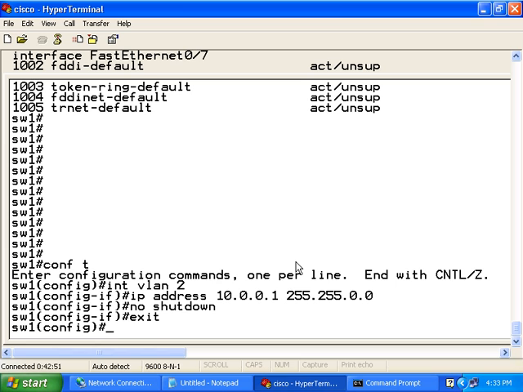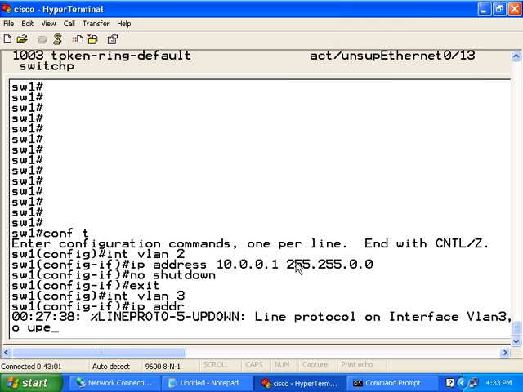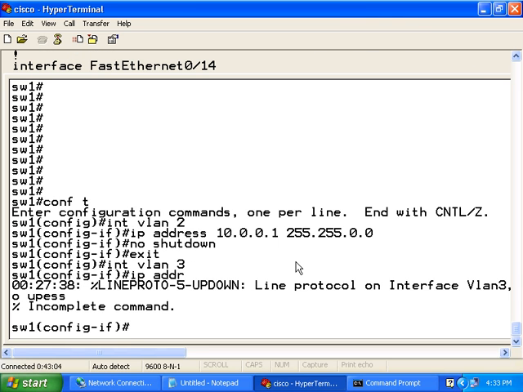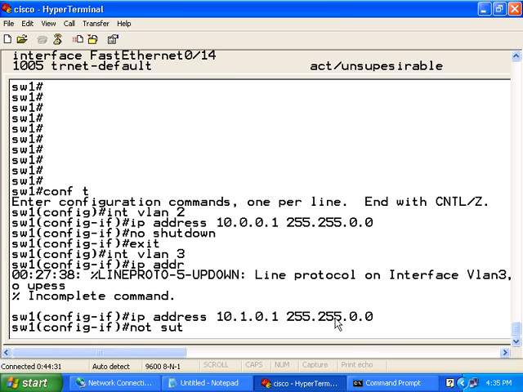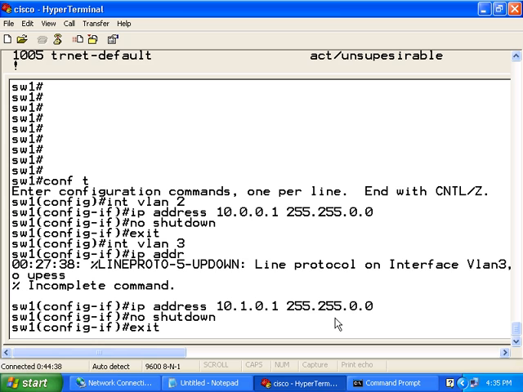And exit. I'm going to do the same for VLAN 3 and assign an IP address to make this VLAN routable. However, since VLAN 3 is in another segment, I'm going to assign an IP address in another segment. So I'm going to use 10.1. And finally, we exit.